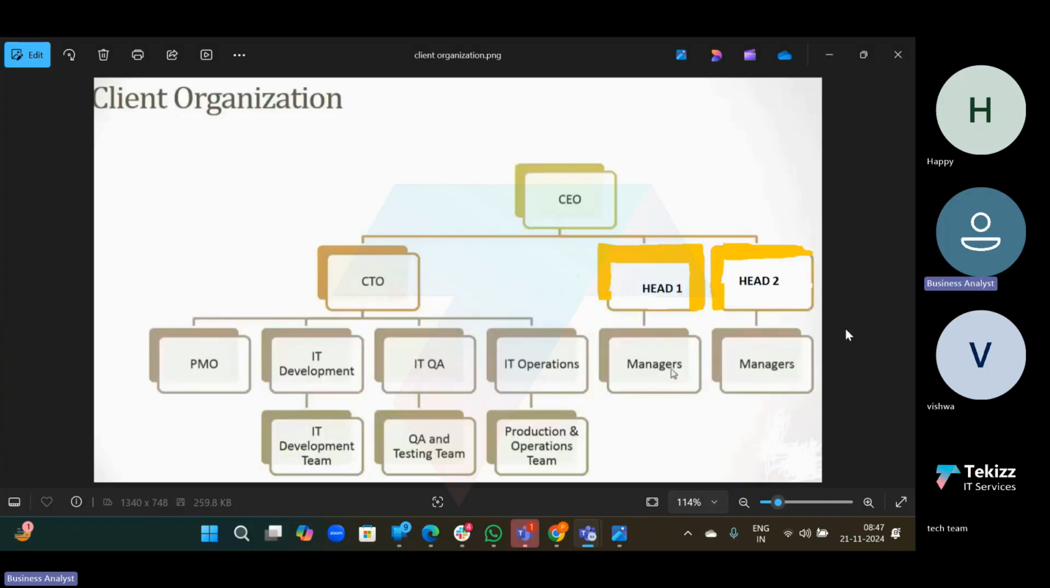After that, he needs to present this business case document in front of the whole management team: the CEO, CFO, project sponsors, project manager. In front of all of them, he needs to present this business case. He needs to explain everything, and then management will decide which project we need to go with.